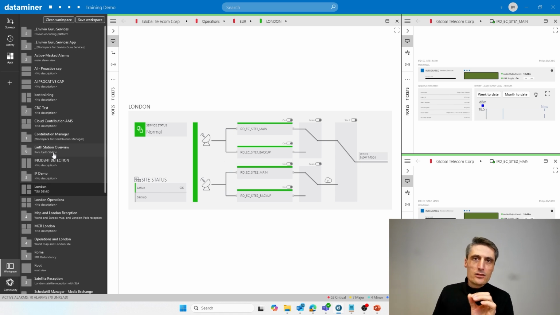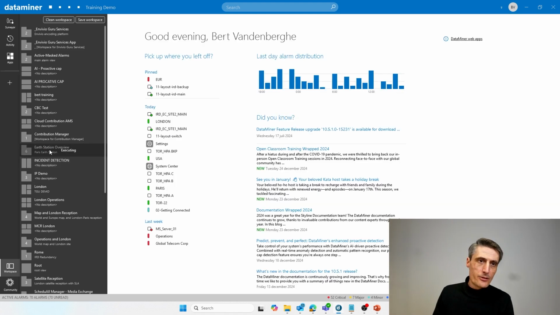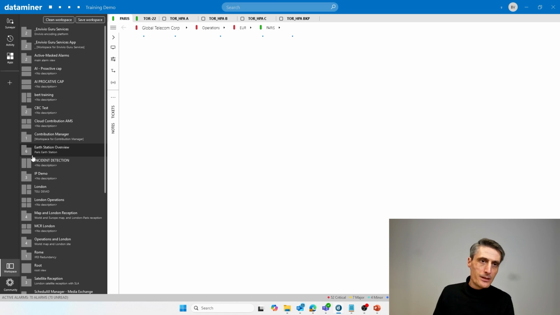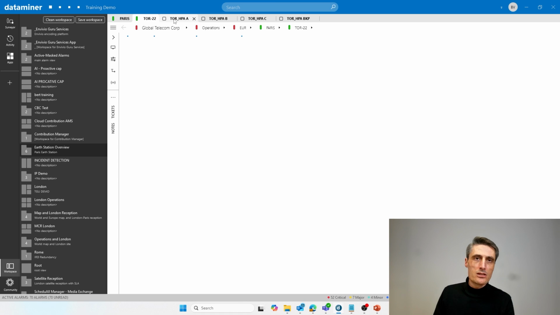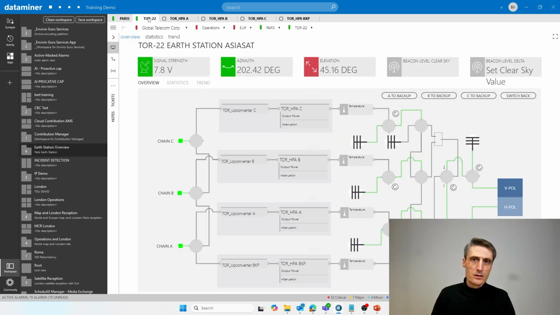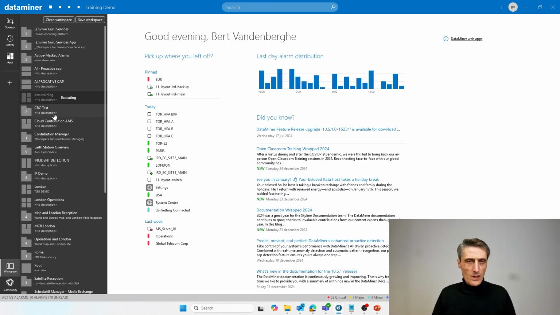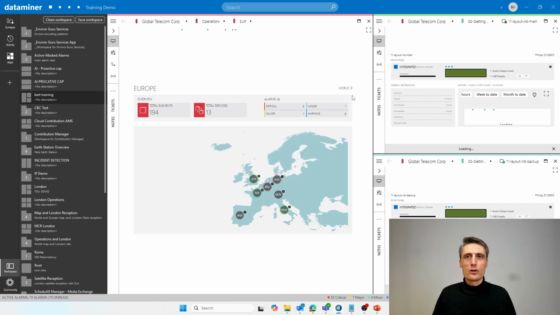And do note that the workspace also remembers the layout. So this is now a master layout, but for instance, this one you can already see it's a tab layout kind of icon. So you can see that it has just a couple of tab pages with some HPA devices and a TOR22 Earth station there. So that is a tab layout that is being stored there. But let's go back to my Bert Training. So that's my layout here with Europe and those IRTs, main and backup.